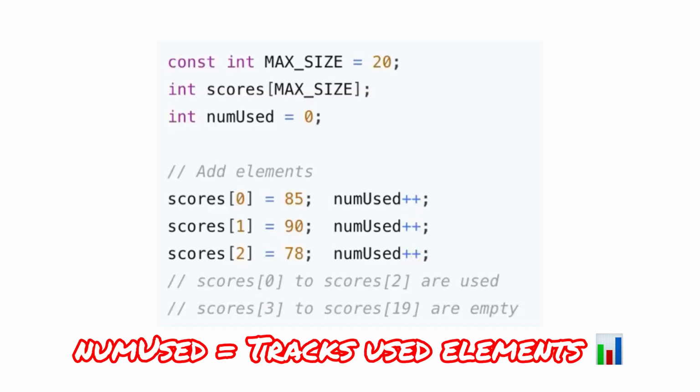Sometimes you don't know exactly how many elements you will need. This is where partially filled arrays come in. Declare a large array and use a variable to track how many elements are actually in use.